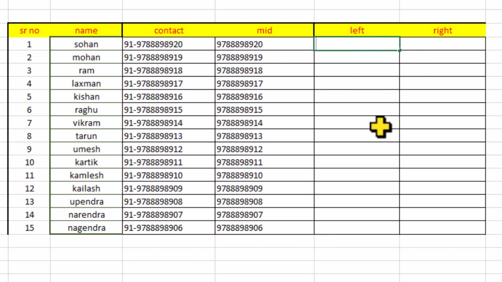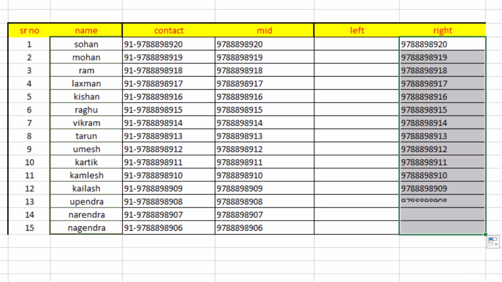Now let's see how we can achieve that using the RIGHT function. Okay, so equal RIGHT, and then we will choose this, and then from the right how many digits do we need? 10 digits, and we will click enter, and then again we got all the correct 10 numbers, removing 91 and hyphen.